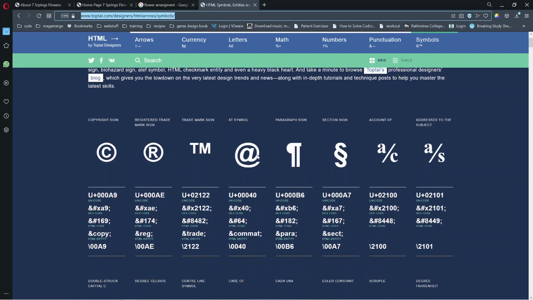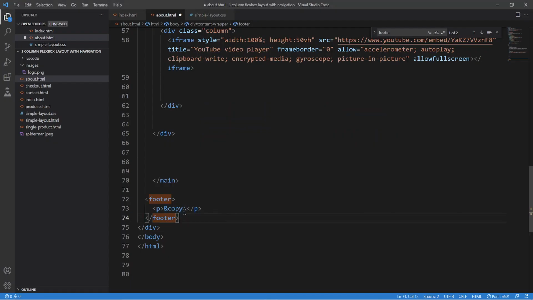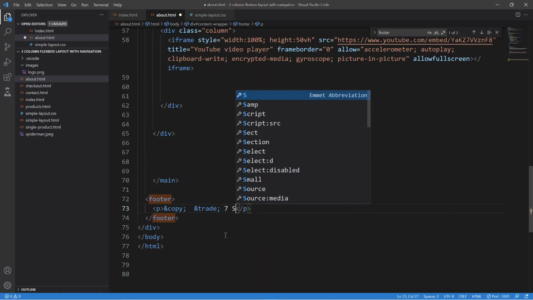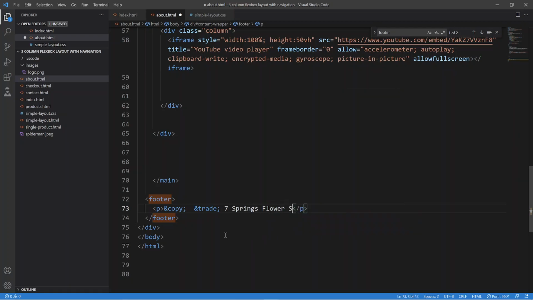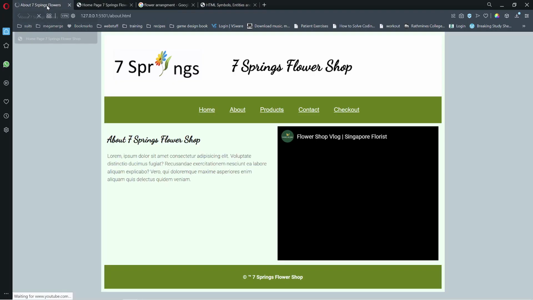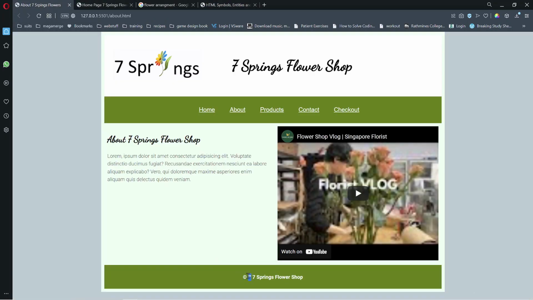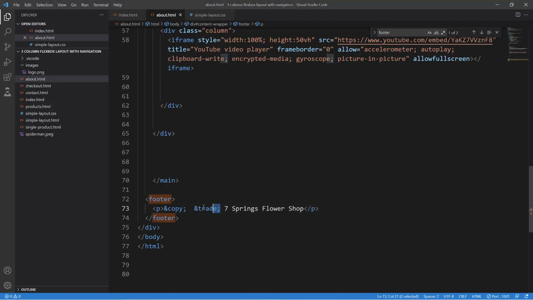So say for example we wanted the trademark instead. What we need to do is get ampersand trade and put that into our paragraph. So I'll just take the copyright in there, and I'll just say 7 Springs Flower Shop. Save that, Control S. Let's look. Yeah, see, I have the copyright code and the trademark symbol. So I'll take out the trademark symbol. So I'll get rid of that. All right.